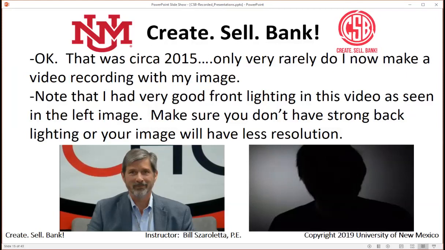So make sure you don't have strong backlighting, or your image will look like the one on the lower right with less resolution, like you are in the witness protection program. And you don't want to do that. You want to at least let people that are seeing your video see your facial expressions and your content, if you decide to share your screen.